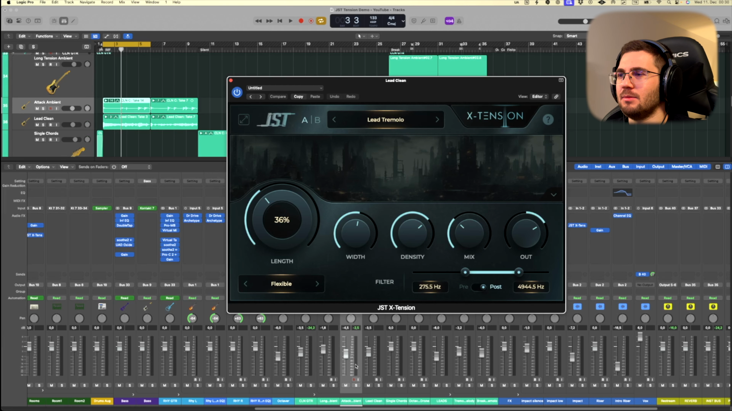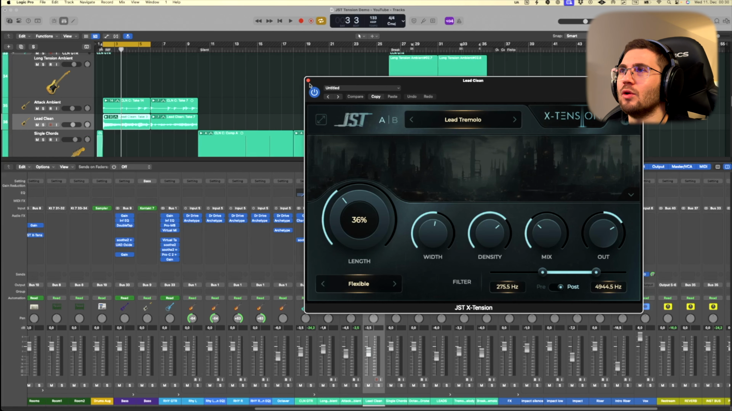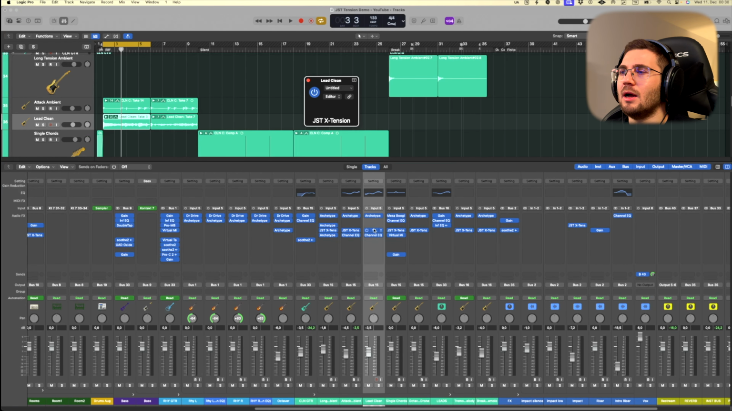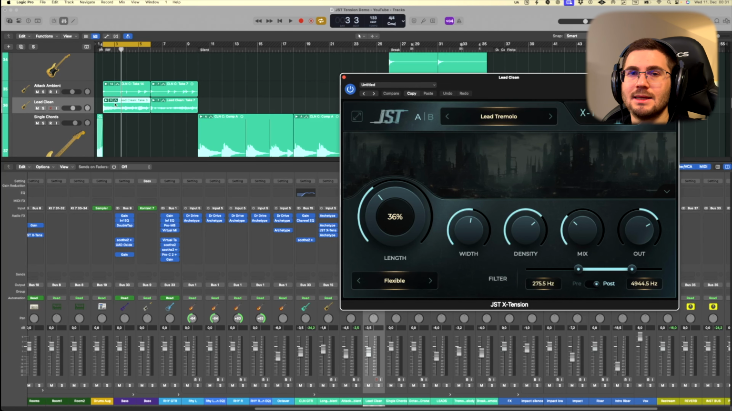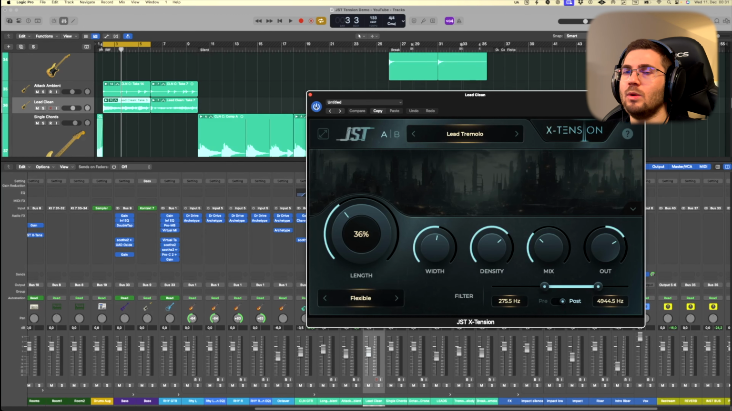The next one, before I talk even weirder, I am going to show you lead clean, which is doing the exact same thing in a tremolo motion in the first riff. Let's hear without.